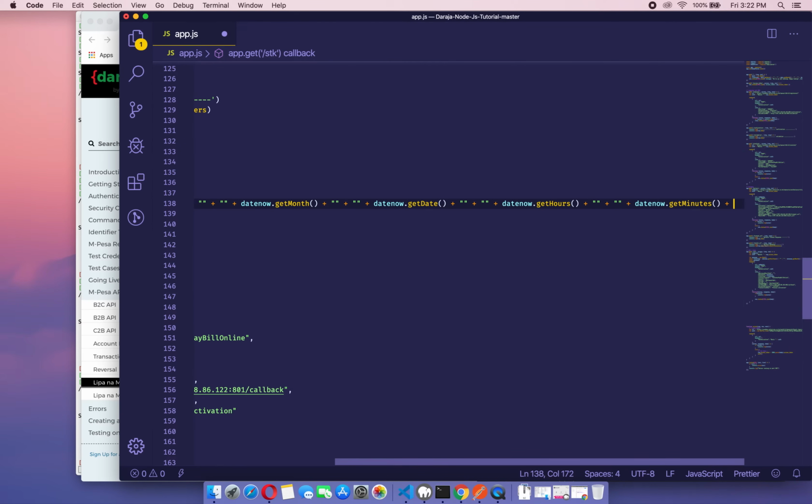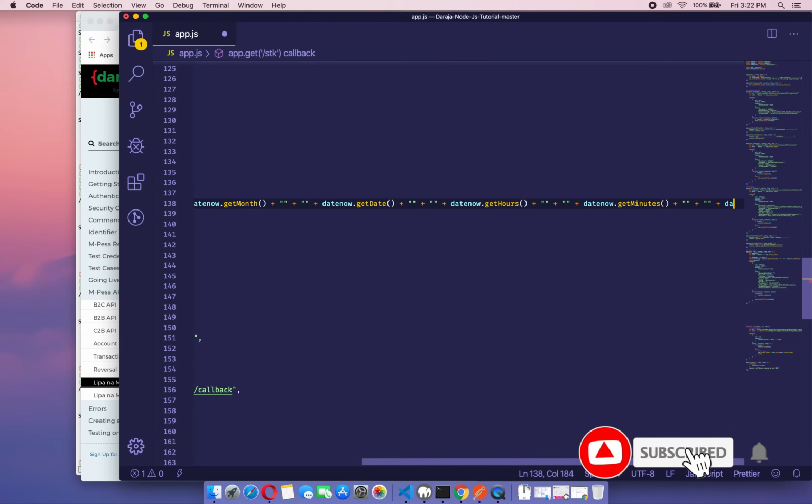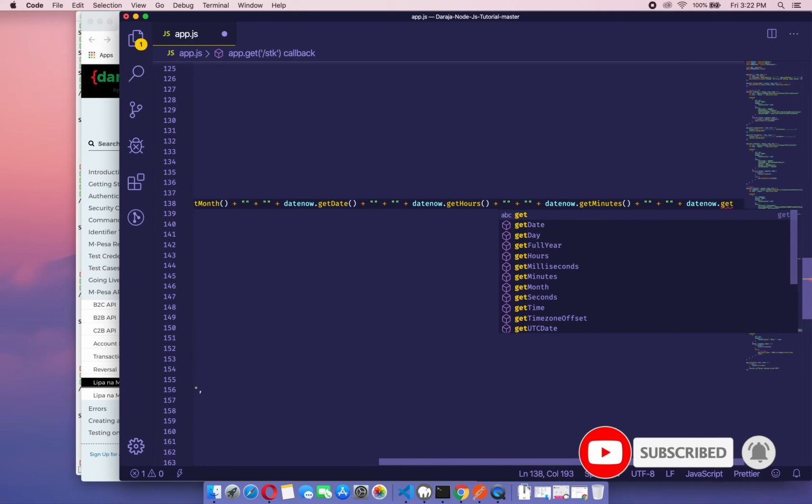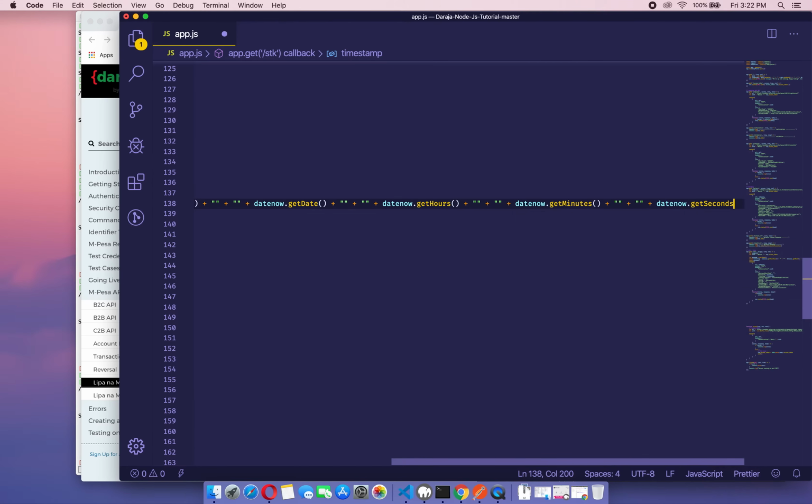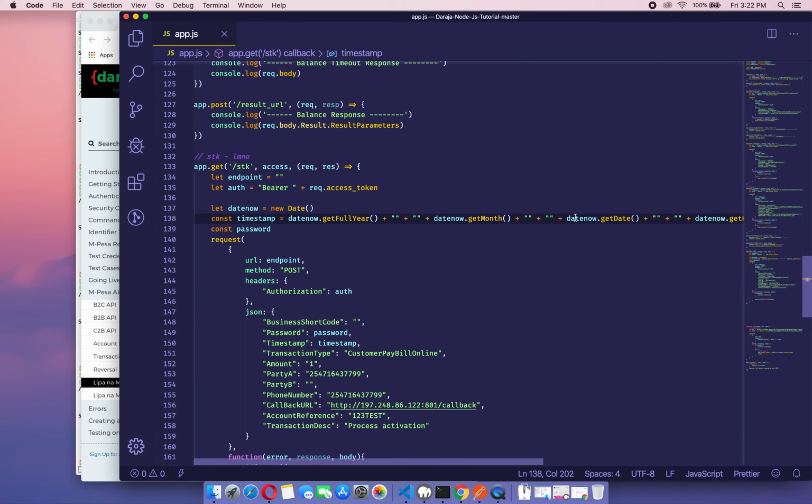Then we need to get also Date.now().getTime, get seconds. So this one will give us the timestamp that we need. Then once we get the timestamp, we're supposed to combine based on the instructions that we have.